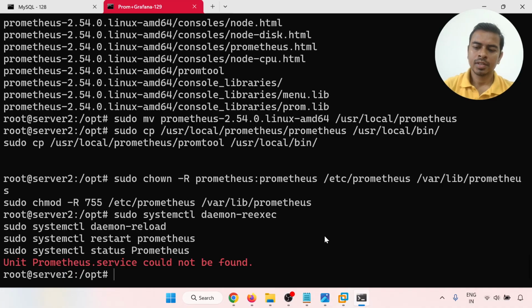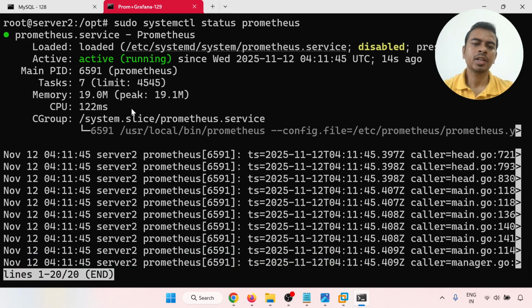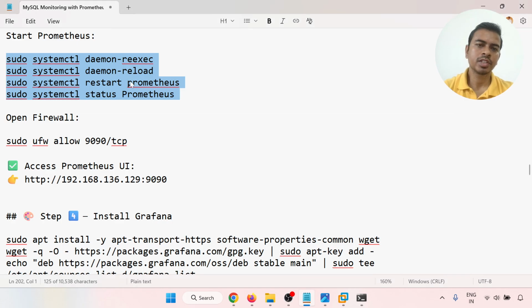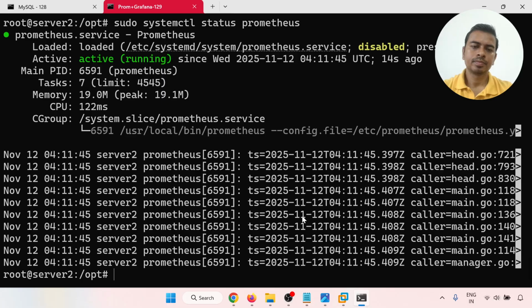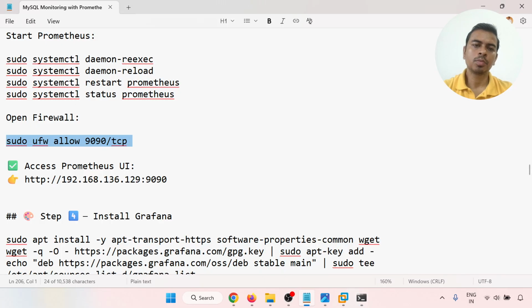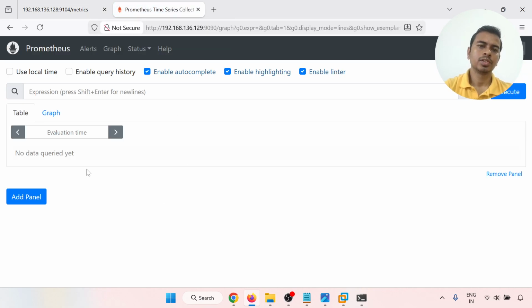Okay, spelling mistake is there. Okay, active and running. Okay, now let me change here. So open the firewall, the particular port we are opening in the firewall. Just open Prometheus in the browser. So working. Okay.